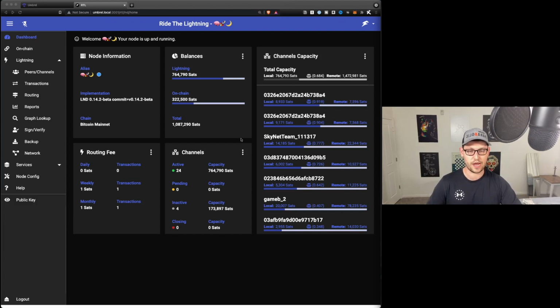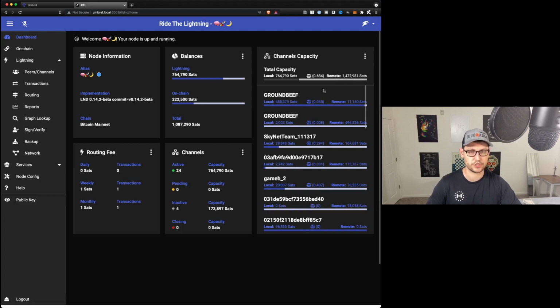dashboard, which is going to give you a high level overview of the different channels that you have, and you can sort this by channels or by capacity to see your biggest channels. And then you can see here your Lightning balance and your on-chain balance. You can see your node alias that we talked about earlier. And then you can see some statistics about the channels that you have and the routing fees that you've received over the last day or week or month.